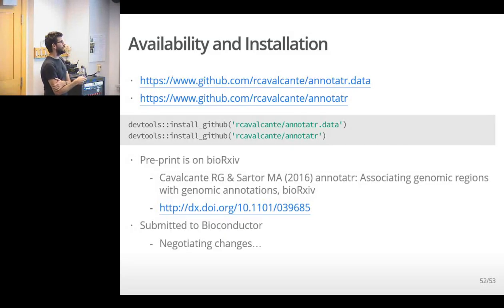So as far as where to get it, right now it's on GitHub, the annotatrData package and the annotatr package both. And you can install them using this simple command. And Maureen was kind enough to let me submit this to bioRxiv. If you don't know what bioRxiv is, it's like a preprint server for bioinformatics and other biology-related manuscripts, kind of like the physics arXiv, right? So we put this on bioRxiv maybe in January. I don't know, it was a while ago. And we're going to submit it to Bioinformatics as an application note soon, hopefully.